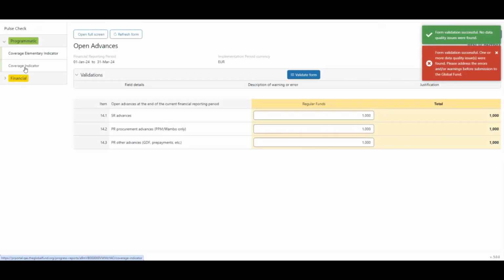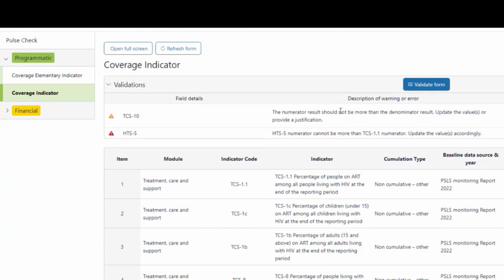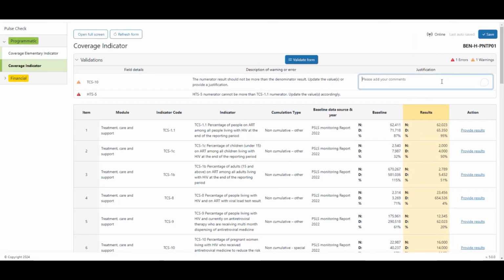And in the programmatic tabs, the validations work the same way. In this case, you see I have 1 yellow warning message and 1 red error message. The yellow warning message is telling me that the numerator should not be more than the denominator on my result. I can either update the value or provide a justification. In this case, I will provide my justification.